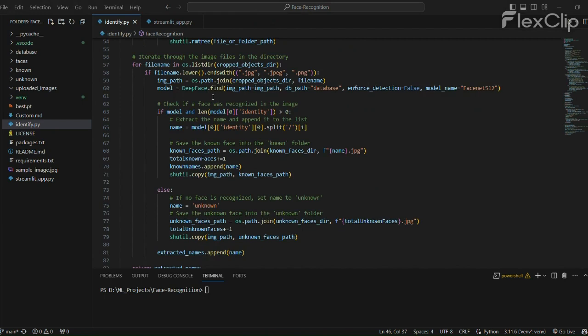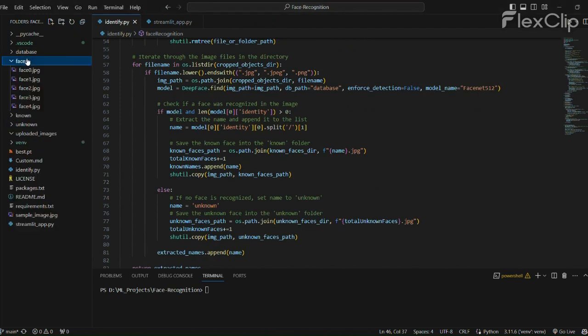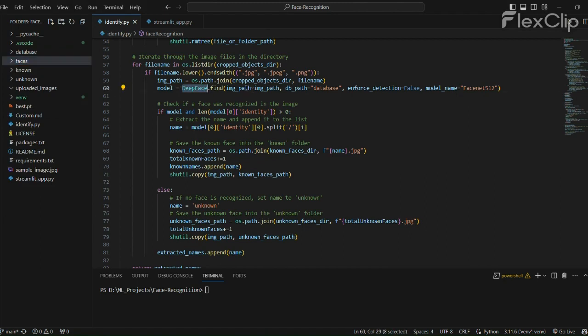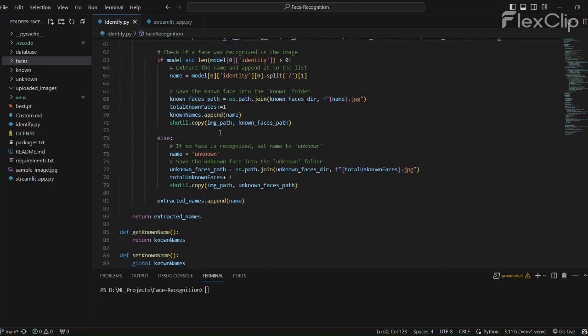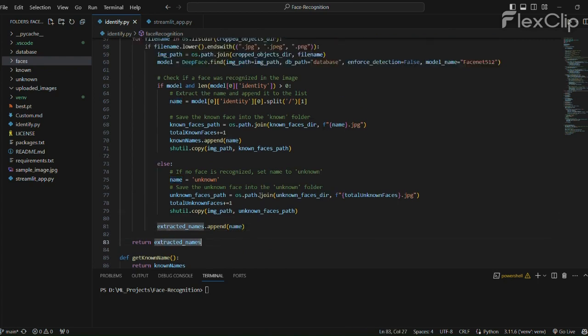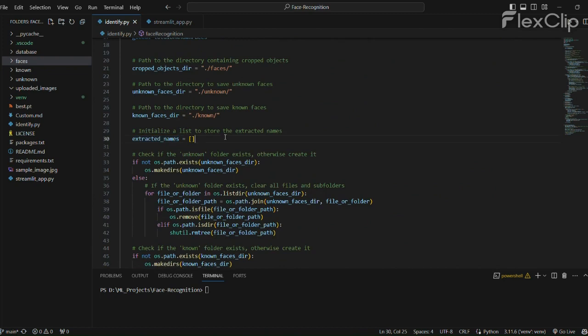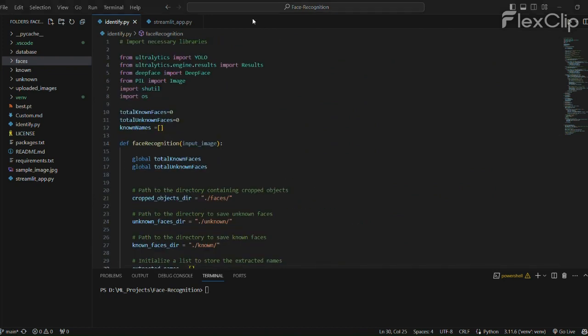So once we get the cropped images in this faces folder over here, we will be feeding them to a DeepFace model. You can see here, the database path is also database, and the model name is FaceNet512. We'll be extracting the result from that model, and then we'll append that to names. Names is a list, and we'll be returning the extracted names from that. So this is the basic outline of how things work under the hood.